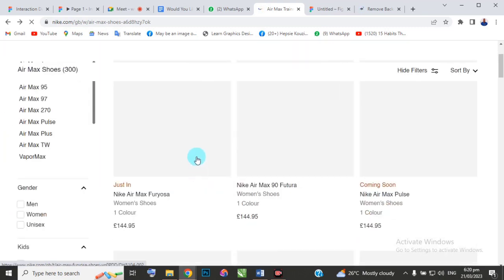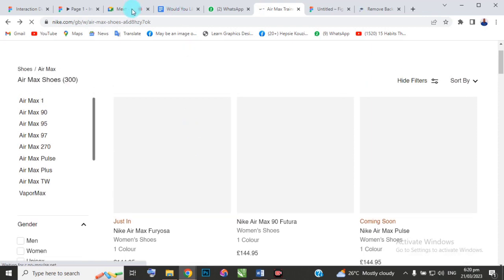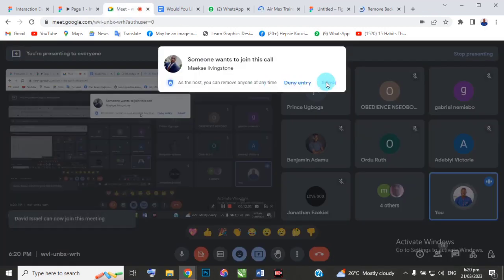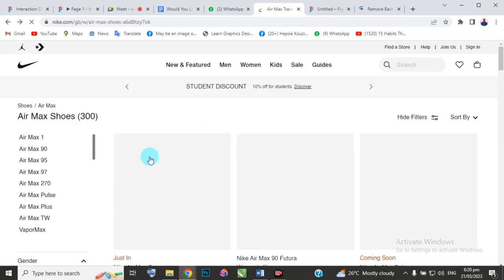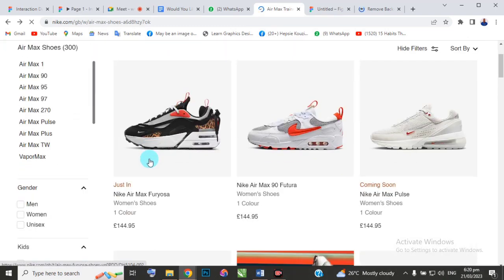Since there is no remove background plugin in your own Figma, what you will do is you will use their website. The website is also loading. Let's just wait. I don't know why it's taking time. Okay, this is what it looks like. Okay, wow, this is beautiful.